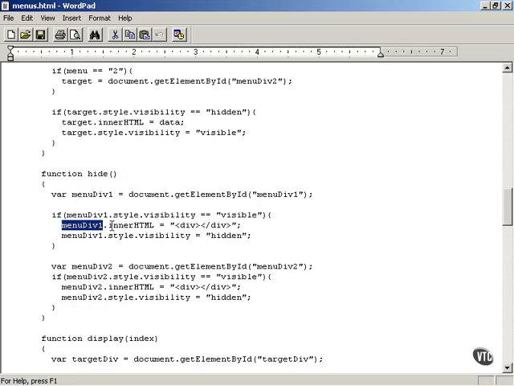You say menuDiv1.innerHTML equals an empty div element that clears the text from the div element and prepares it for the next showing where the menu items may have changed. And you can actually make the menu disappear from the screen by setting its visibility style property to hidden. That's the way you access its visibility style property, by saying menuDiv1.style, that accesses the style attribute, and .visibility accesses the style property inside the style attribute. You can set it to hidden.